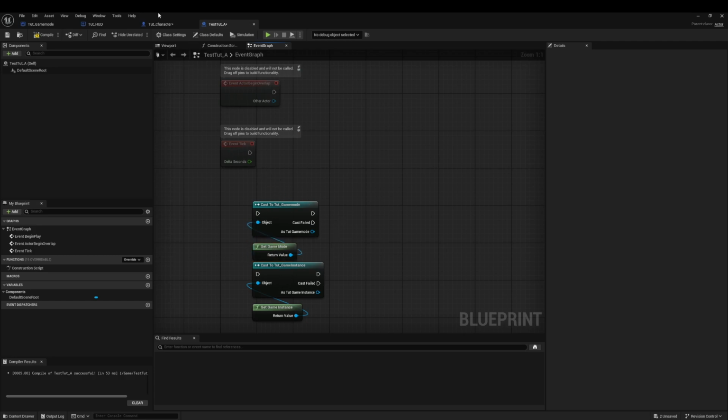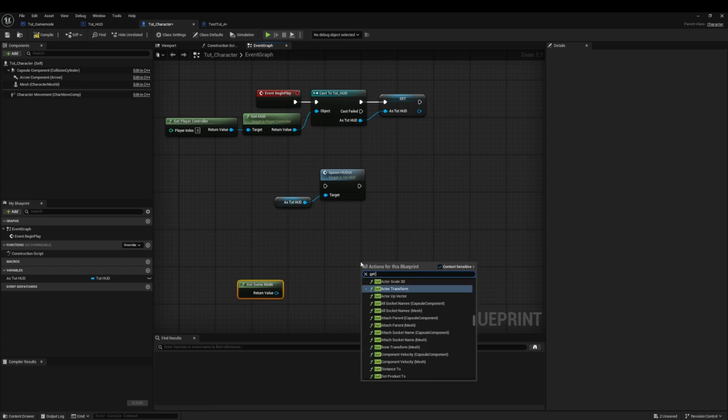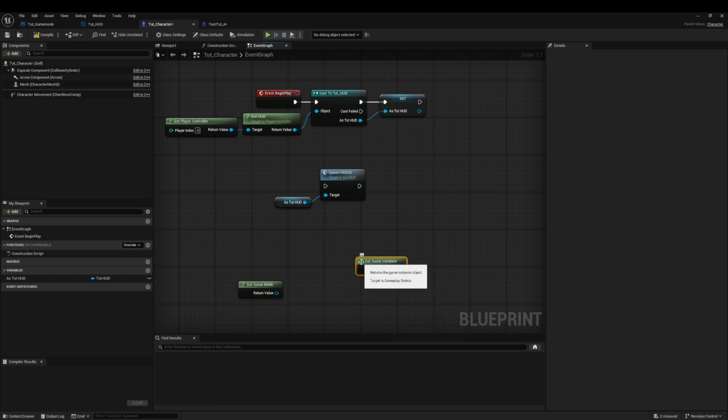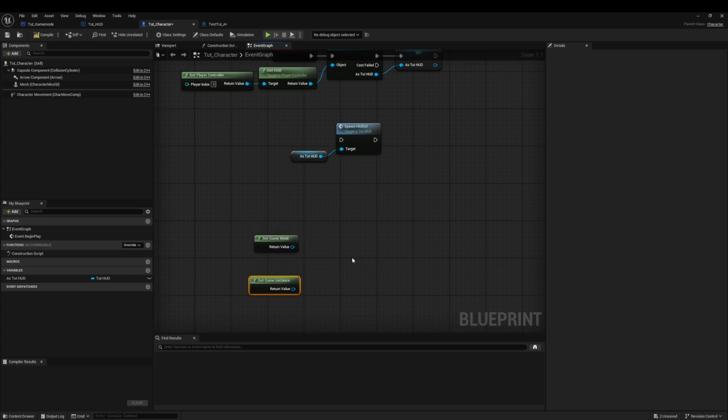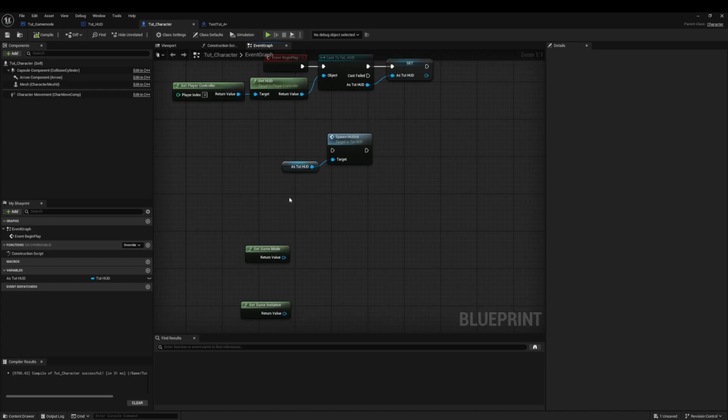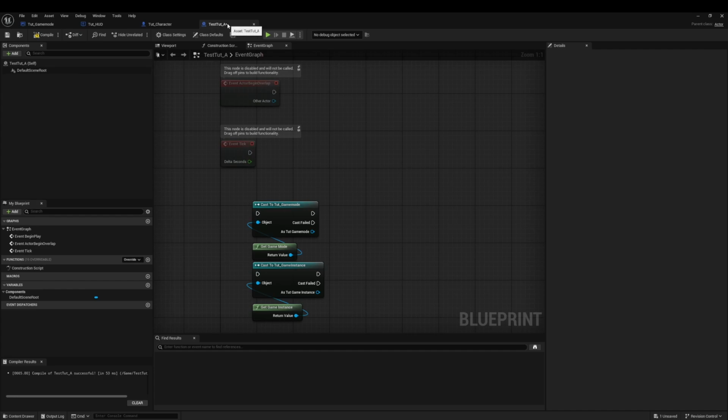And you can do that from anywhere. From my character, I can do Get Game Instance. So that's why you want to keep your shared information on these, because they're easy to access from anywhere. So for casting and getting references, it's easy. If you put them in other places, that's when you run into trouble getting references, and it can be harder.